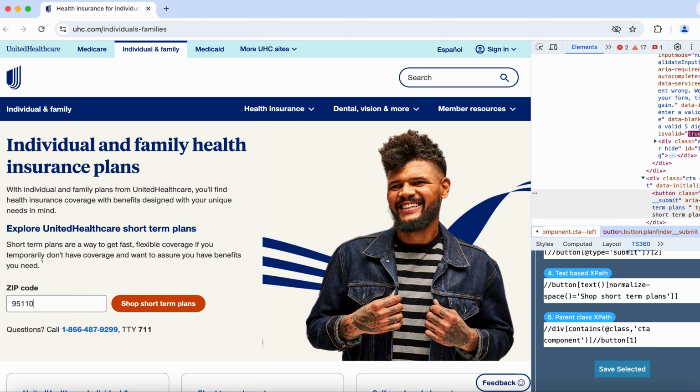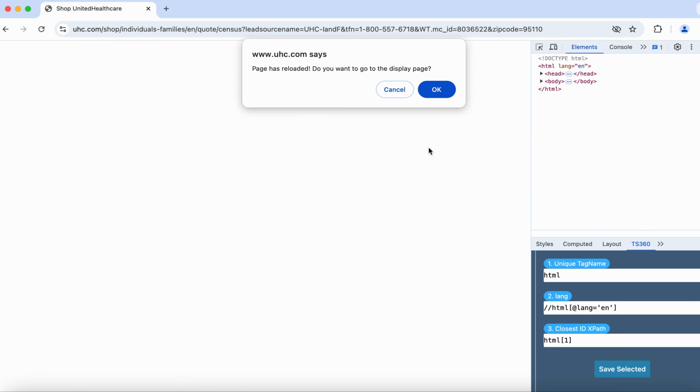Once done with elements, user refreshes the page either by clicking on a button or by simply clicking the browser refresh icon. On page refresh, user is shown a prompt to load the display page where he can specify his page level workflow.